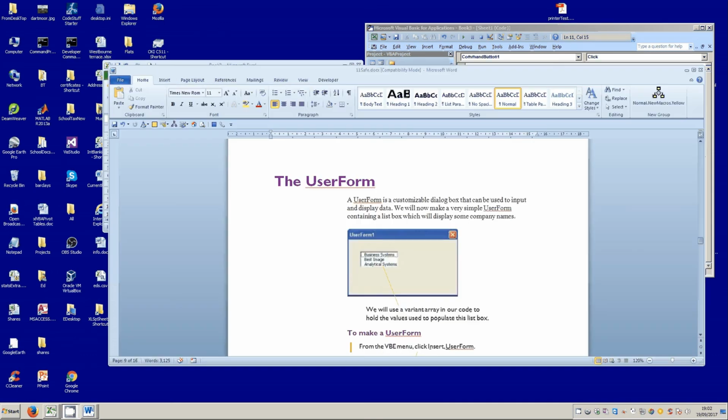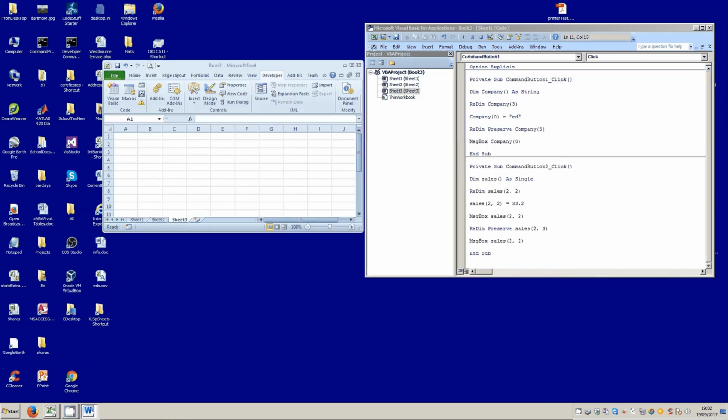We now wish to make a user form. The user form is what it looks like. It's just a form which appears on Excel. You can take information from the user form and put it into your Excel spreadsheet. First of all, we go to the VBE, the Visual Basic Editor. I might just dispense with all of this code.